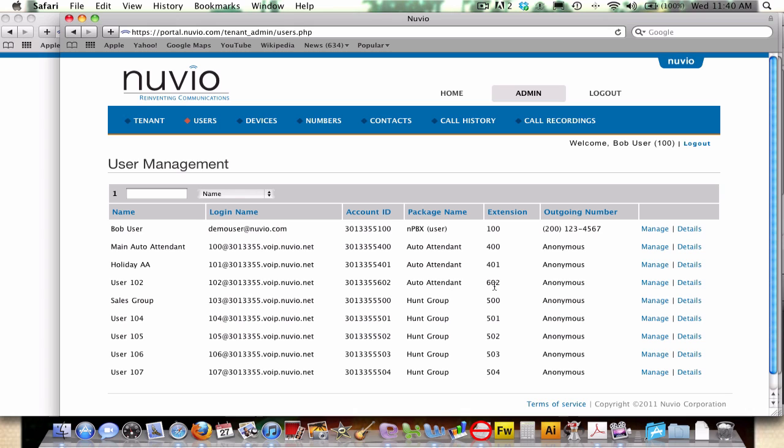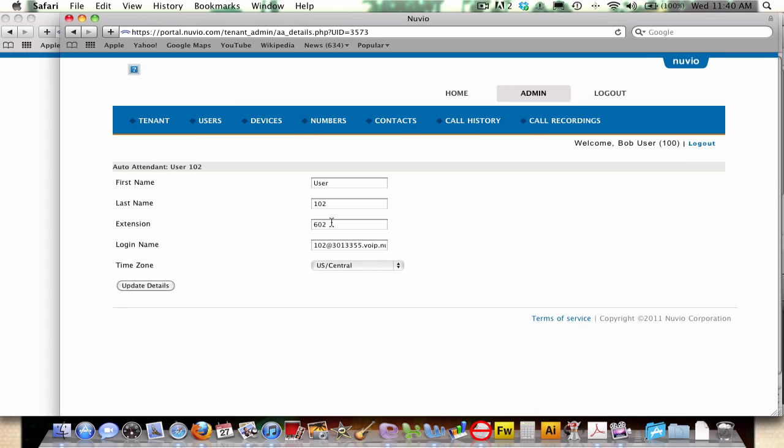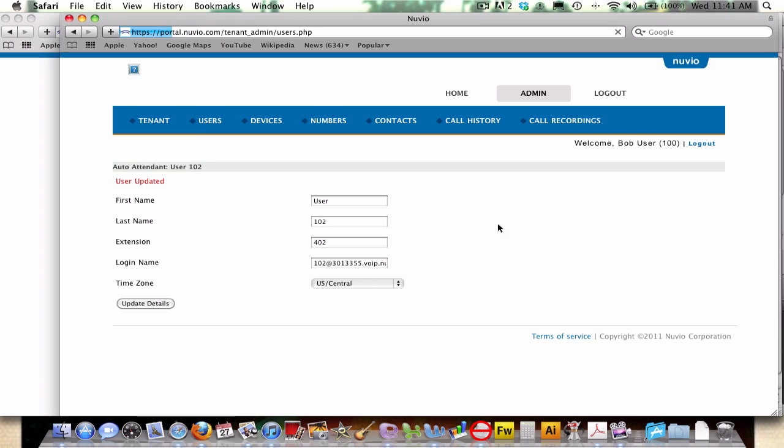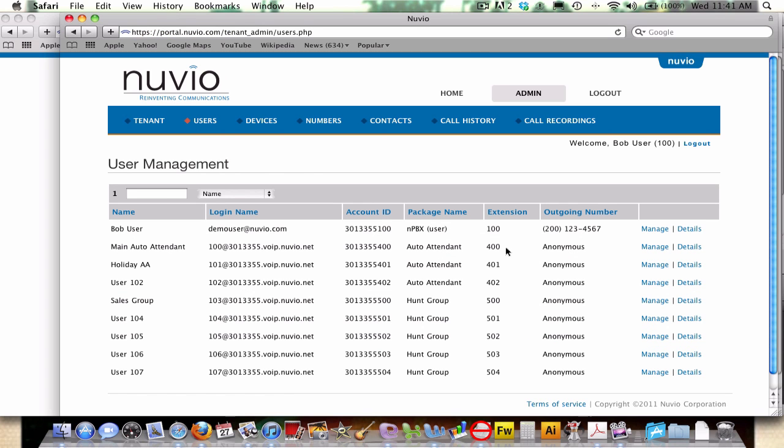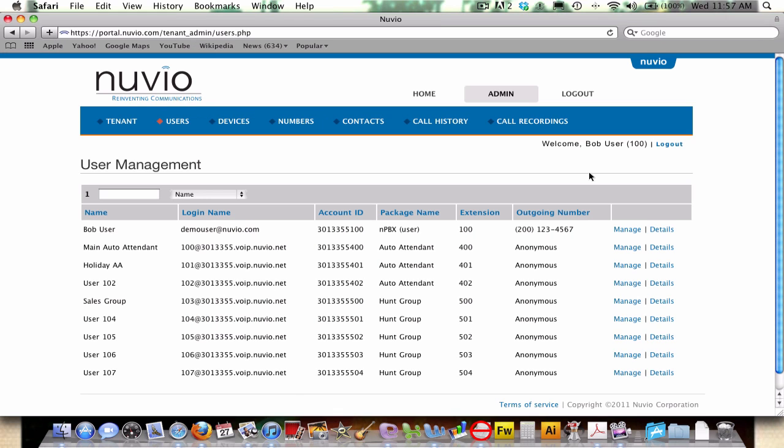And your last auto attendant here, we'll change that to 402. Details once again. The extension, change it to 402. Update Details. And now if we go back into the user management page, we see our user has a number in the 100 range. All of the auto attendants are consecutively in the 400 range, and all of your hunt groups are in consecutive order in the 500 range. Now let's go ahead and manage your auto attendants.